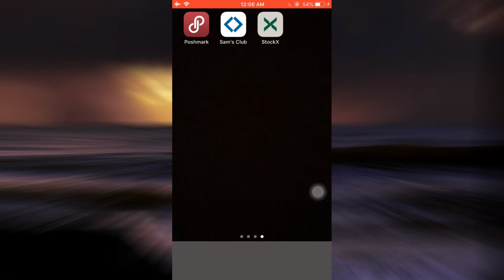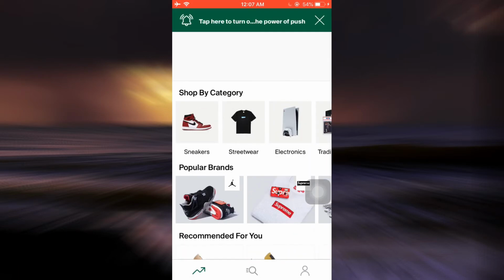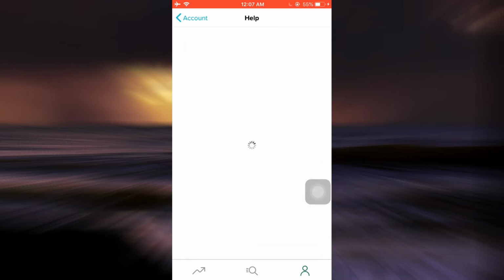First of all, make sure that you've already downloaded the app on your mobile device and then head over to the app. As you head over to the app, also make sure that you're already logged into your account, and if you're already logged in, you will land on an interface that looks like this, where you can see that on the bottom right corner there's a profile icon. Tap on the profile icon and then go to help.